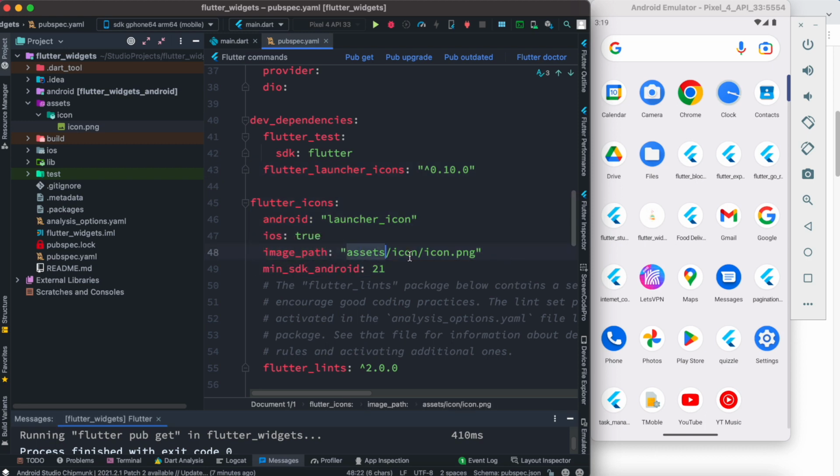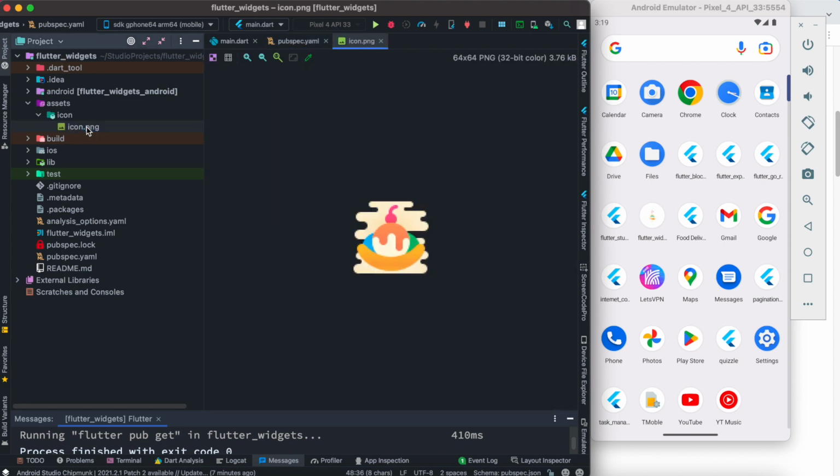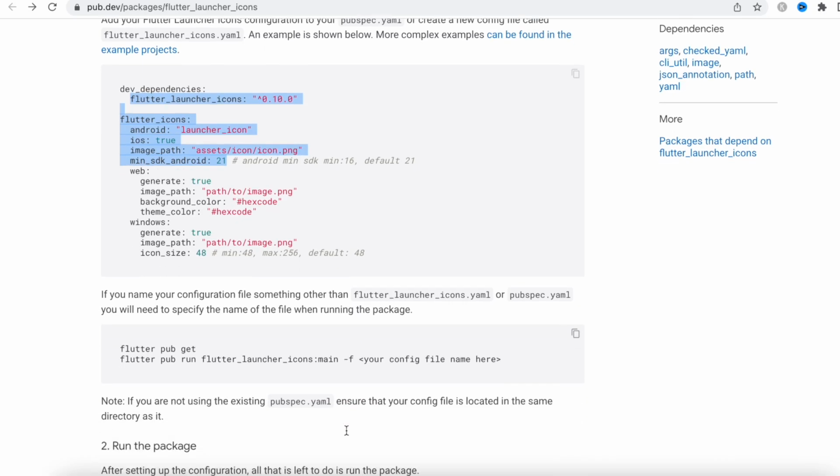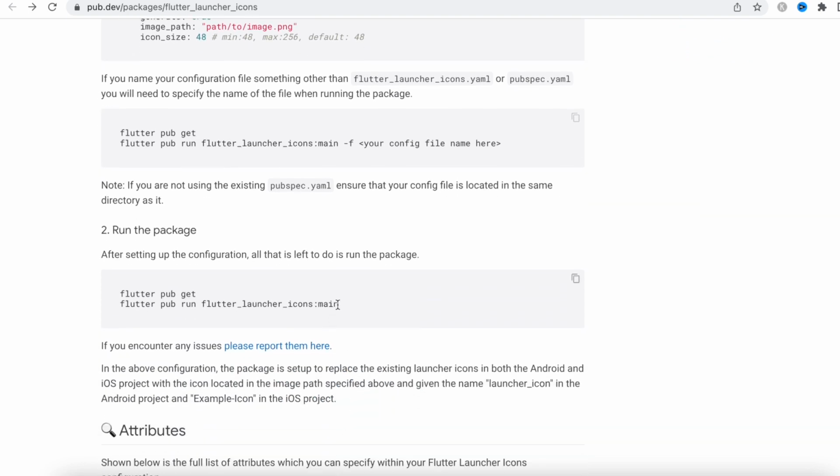We have to have assets, icon, and your icon name. So I've already done it. Inside my project I have this assets folder, icon folder, and then this icon. So this is the icon that we want to be able to show. Okay, now we'll come over here and we have to run one more command.